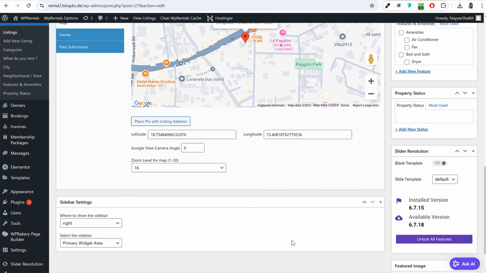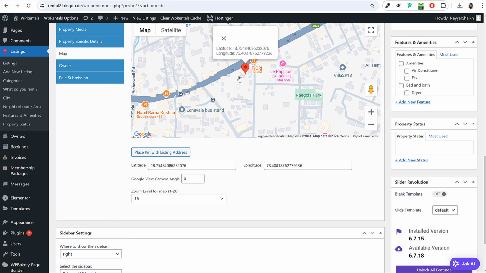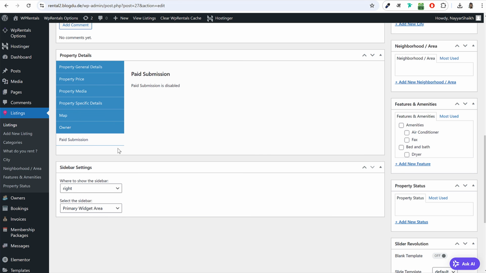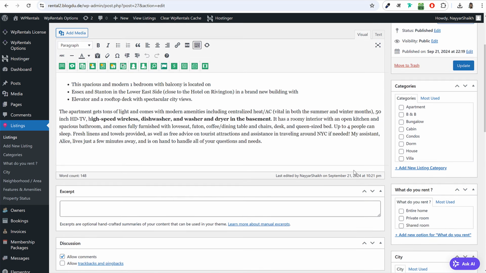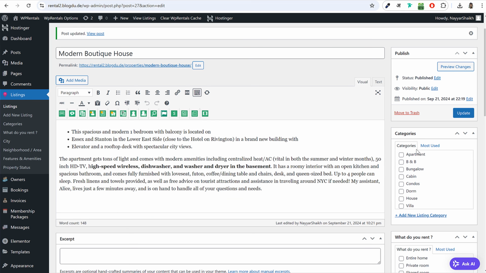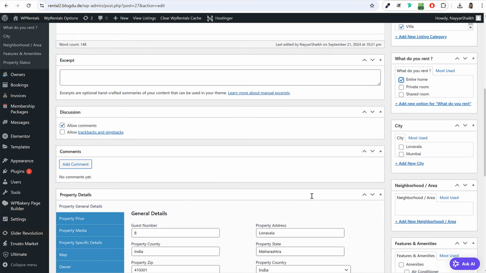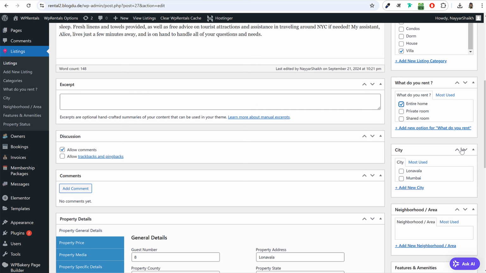And as you can see, as soon as you select the exact property, the latitude and longitude code will automatically be added. Now, who is the owner? You're the owner. Rest everything is fine. Now at the right hand side, what is the type of this property? Maybe it is a villa. So I'll tick mark villa. And after that, what do you want to rent? So we are renting this entire home. Whether you want 1 room, 2 rooms, you'll have to rent the entire home.